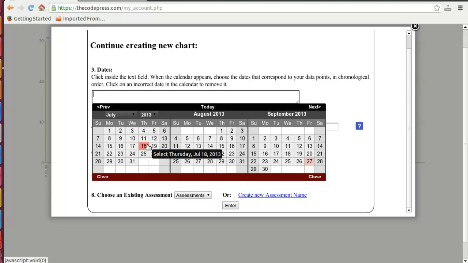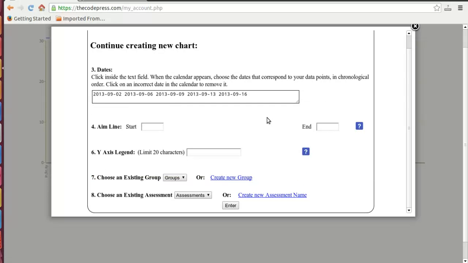I'm going to start with every Monday and Friday in September. There's 4, there's 5. If I clicked on a date by mistake, I can just click on it again and it goes away. All right, so there are my 5 dates. I'm going to close that.